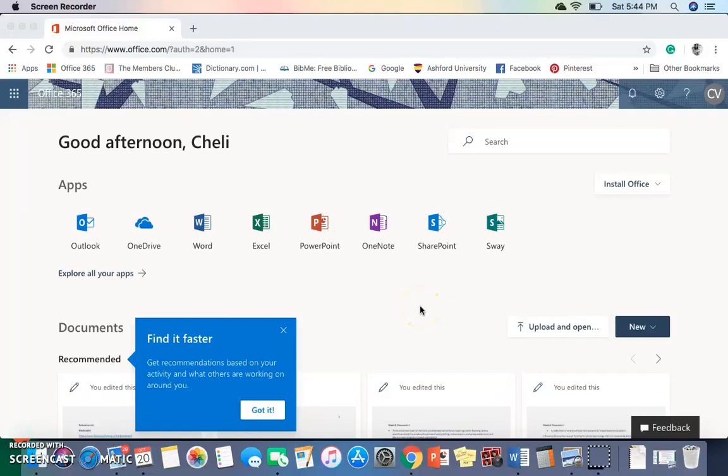Hey everybody, today I'm going to show you how to use Microsoft Sway. Sway is a great tool. It's an online app that can be used to create pretty much any type of presentation.